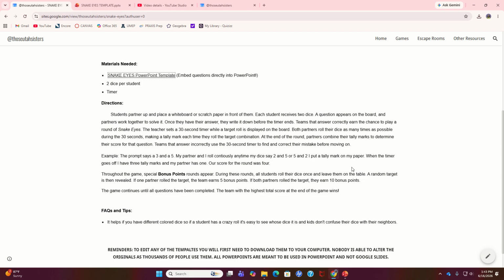So students partner up and they place a whiteboard or scratch paper in front of them. Every student should have their own whiteboard or scratch paper, but they can also share if need be. Each student receives 2 dice. A question is going to appear on the board, some content question that you're working on with your kids. And the partners will work together to solve it. Once they have their answer, they write it down and they check it with the teacher.